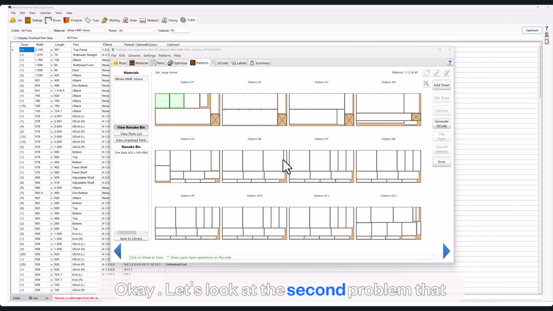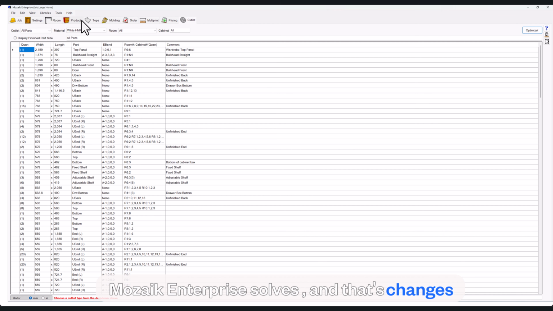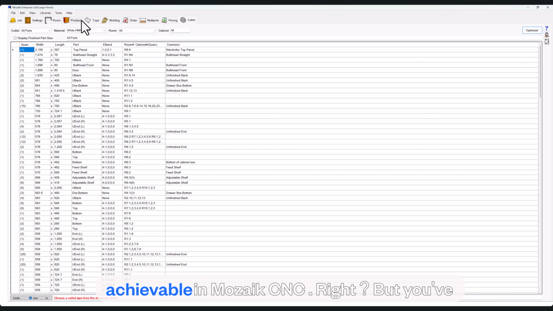Okay, let's look at the second problem that Mozaik Enterprise solves, and that's changes across a job. You know how it works, right? Client comes back to you, we want to upgrade the drawer guides, or I want to change the door material across the entire job. It's achievable in Mozaik CNC, right? But you've got to go through every room and meticulously make that change and hope that you didn't miss a room. And it's time consuming.